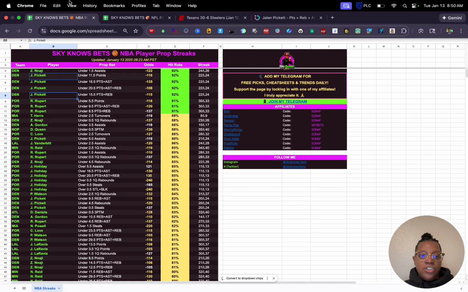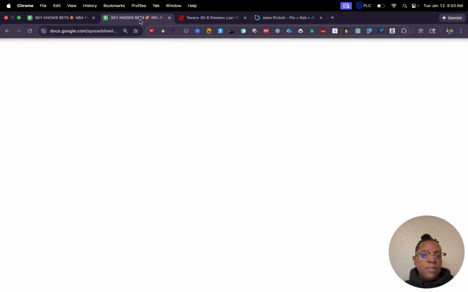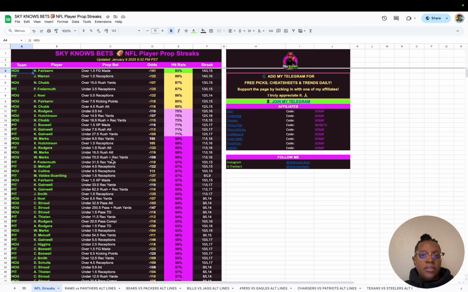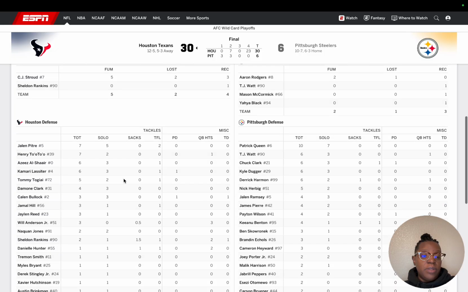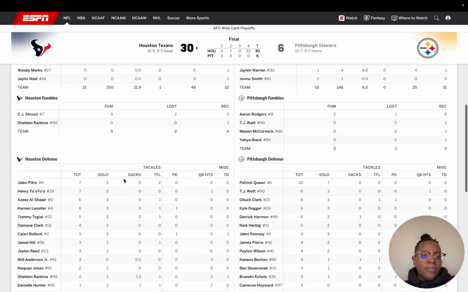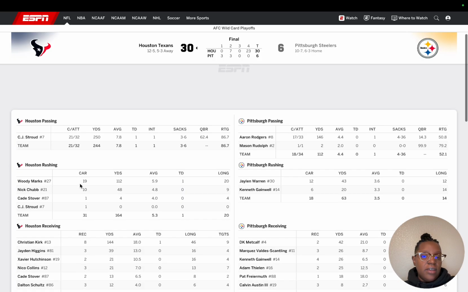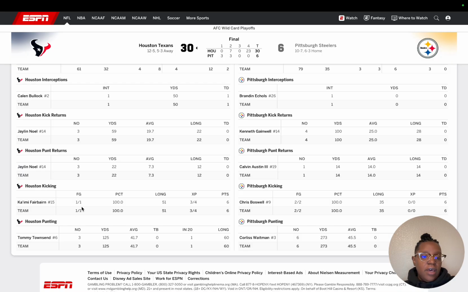And then I'll show you guys some information from the NFL sheet for yesterday. The way that you could use it was Houston. So we have Fairbairn over 1.5 field goals made. You can go back to the game, and you'll see that he had many opportunities. The game was pretty slow. It was pretty bad, so he did not clear the line. Here we go for the kicks. He only got 1 field goal.